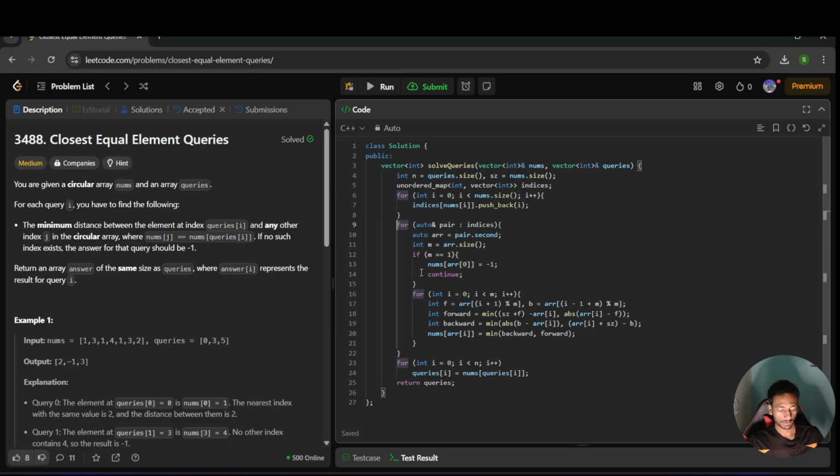Now I have to pre-calculate the minimum number of operations needed, the minimum distance. So for each number I am iterating over this map. The key will be the number, and the value will be the positions or indices where this number is present. So first of all find this positions array, the index array, and this m is the number of positions where I have seen the number, like array dot size.